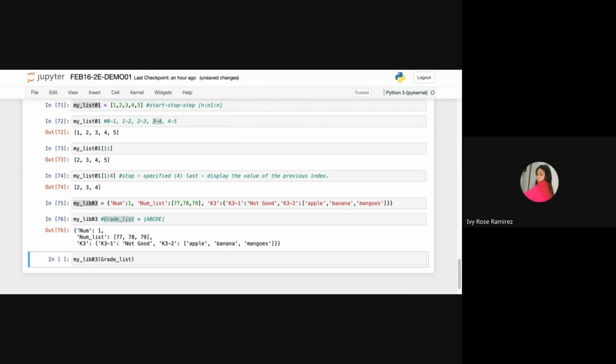Question man, sir, ba kay kanang makuha si A, B, C, D, E? Yes. No, I mean, dapat ma-add siya. No, the key is already the grade list. You know, day. Who would like to try? Joshua, what's your answer?